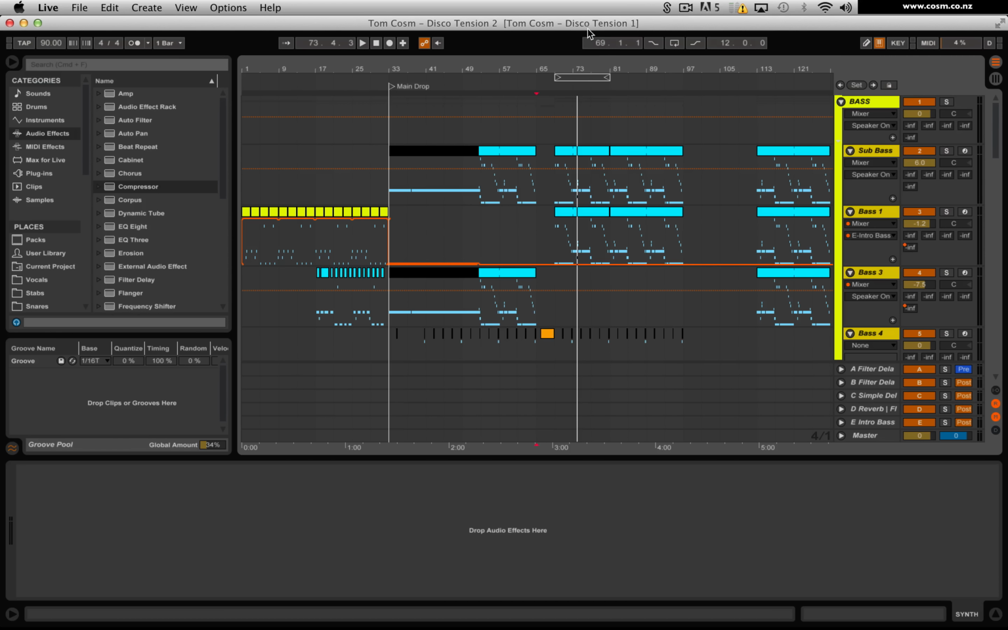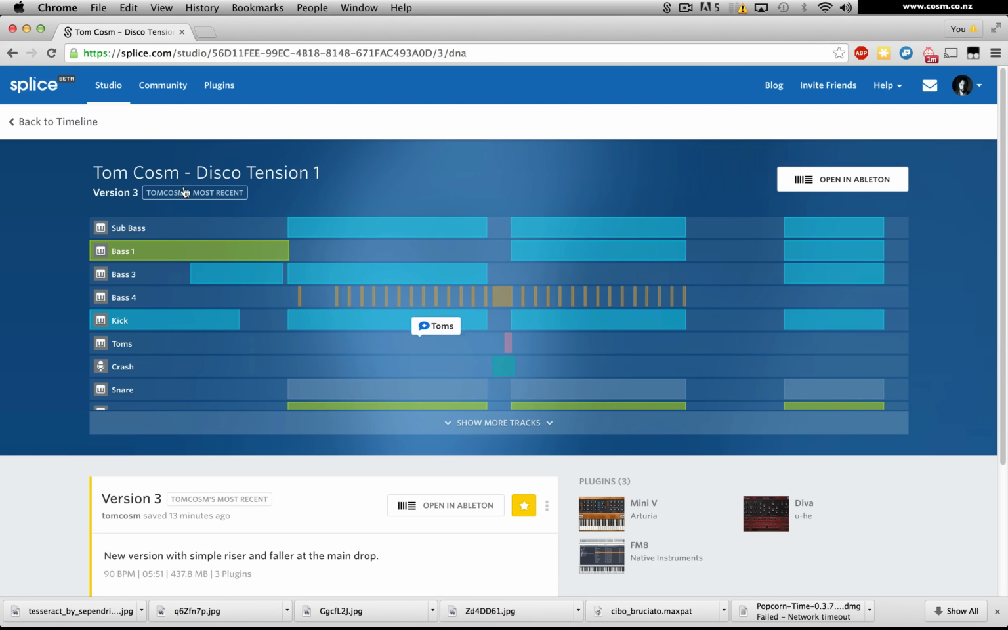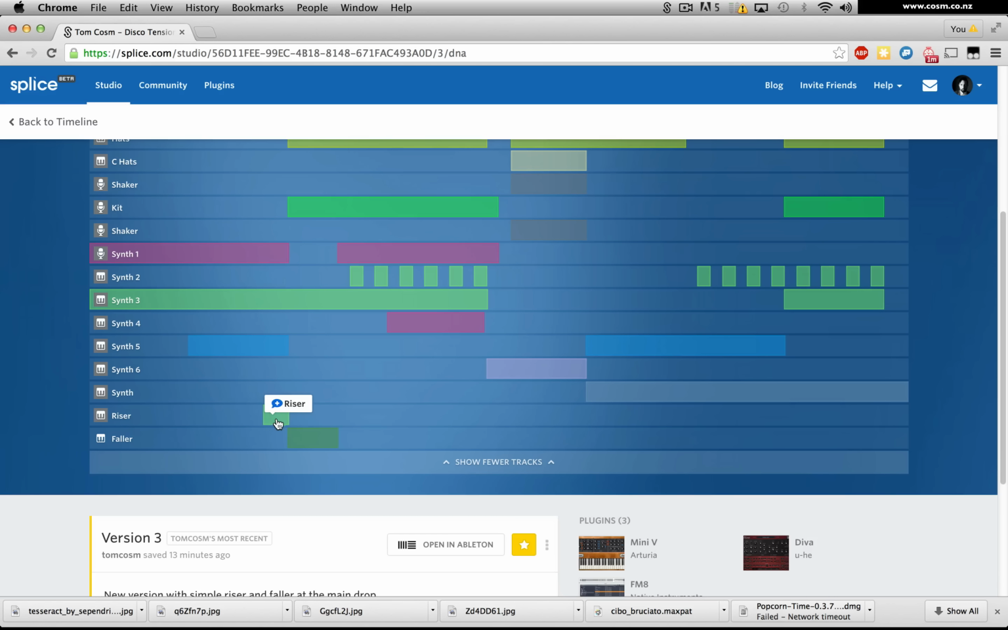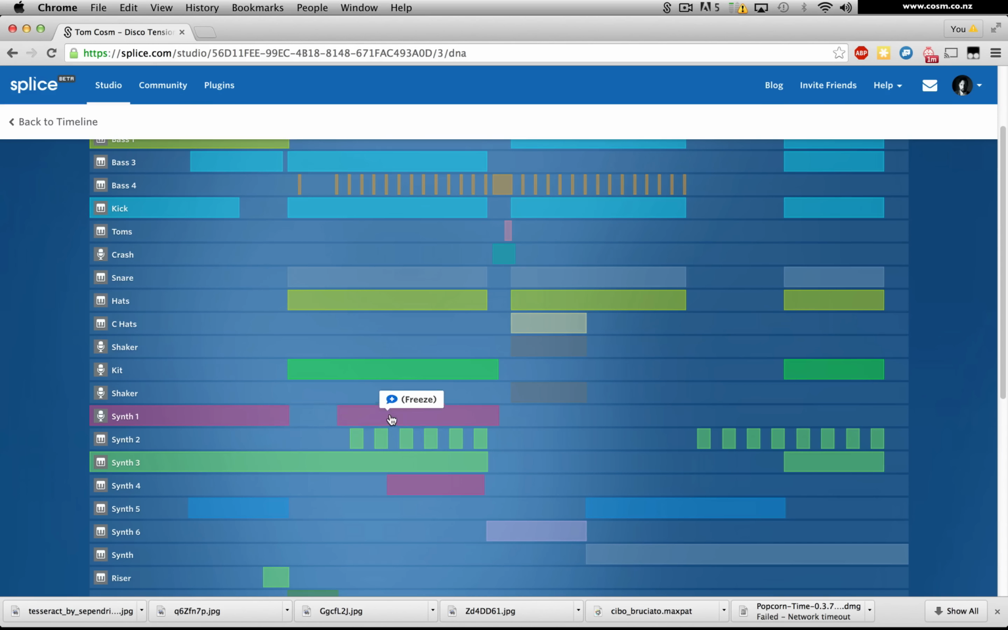I'm using Splice alongside these tutorial videos so I can share the actual project file with you guys as you go along. If you go to the link in the description, you'll see that my track is uploaded here. In the last version, we saved it. If I click on more tracks here, we can scroll down and see that here is the riser and the faller that we created in the last version. So this is the new version of the track. This is the one I'm going to start working with today.